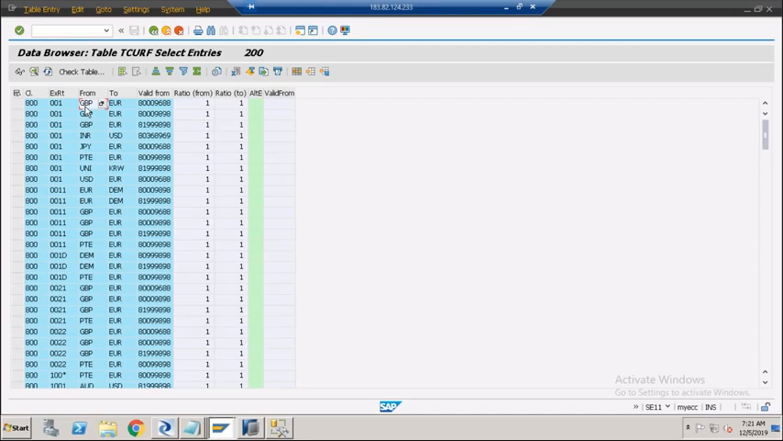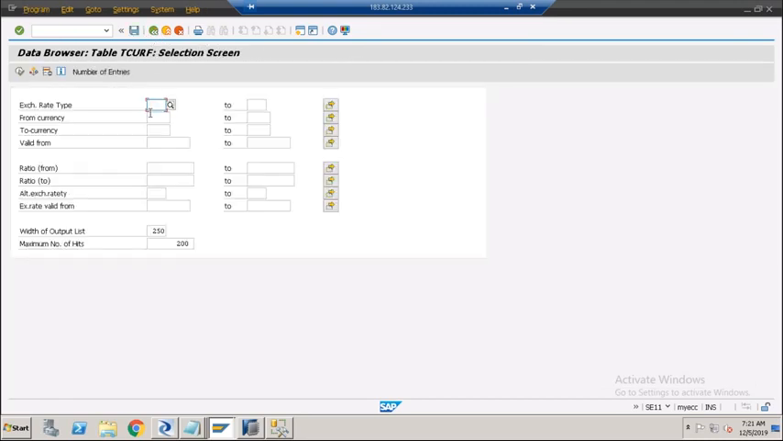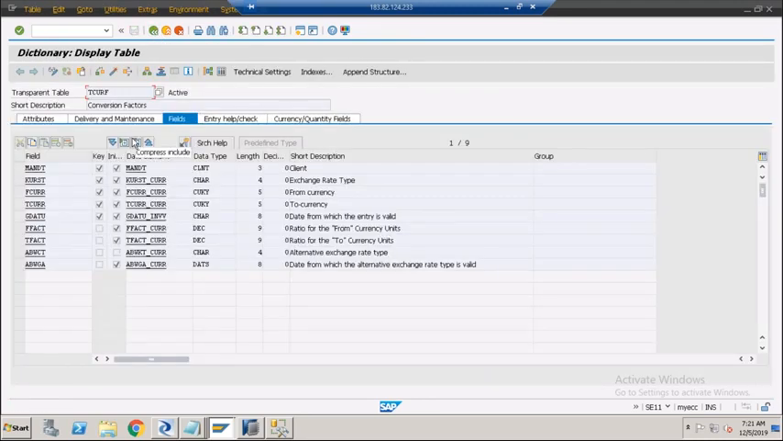For example, if I want to convert from GBP to Euro, I need to maintain here from currency GBP to currency Euro. At the same time, we also need to maintain from currency Euro to currency GBP. So that thing we should do here. So exchange rate type, from currency, to currency, and the reverse configuration we should do.